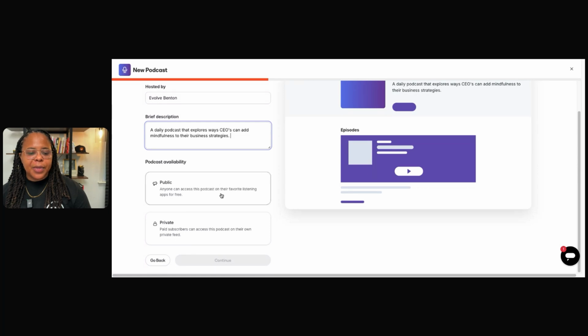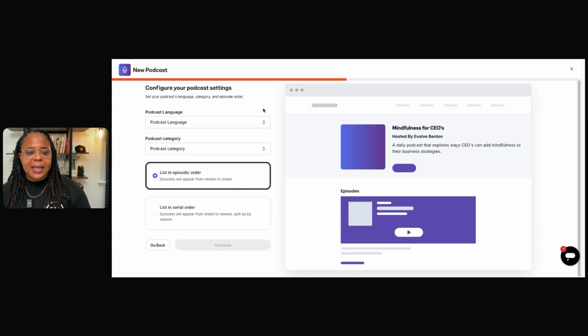Now we get to decide whether it would be public or private. If it's public, anyone can access this podcast on their favorite listening app for free. If it's private, paid subscribers can access this podcast on their own private feed. So for today, we're doing a paid one. The next step is to set up the configurations for your podcast settings. So you need to decide what language it's going to be in. For this podcast, we're doing English.